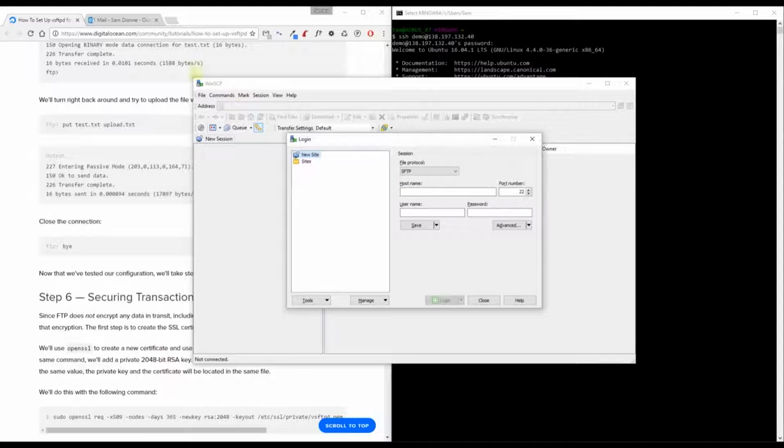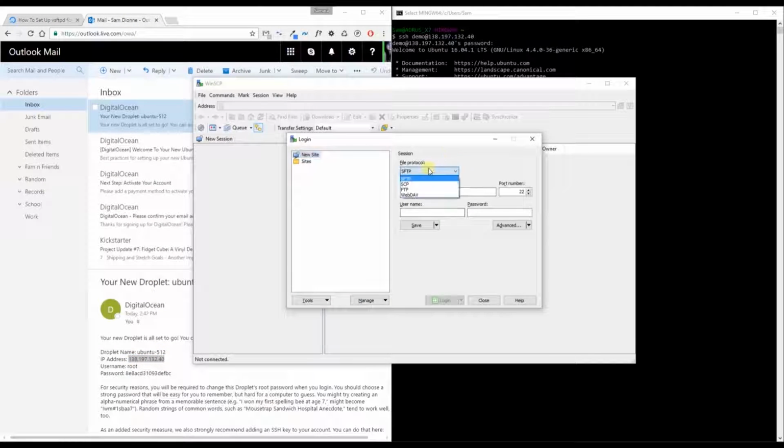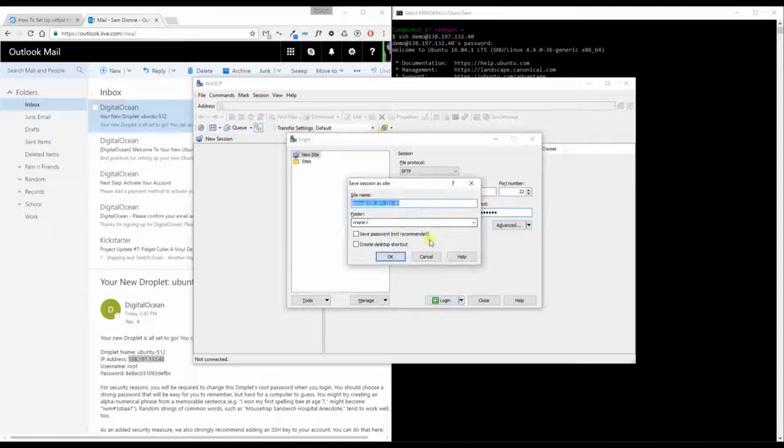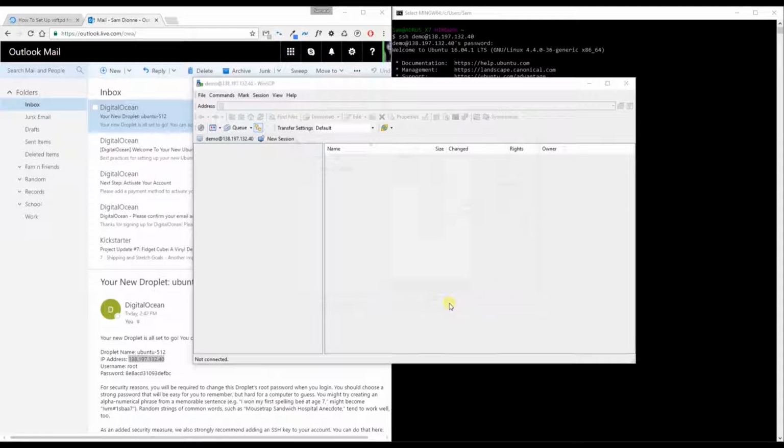So we're going to create a new site, and use the IP address here. Make sure you're selecting SFTP. The host name is the IP address, port number is 22. Username is going to be demo, or whatever you used. And your password, I'm not going to tell you that one. Save. I'm going to save the password. Obviously don't do that, but for me it's just easier for right now. So I'm going to log in.